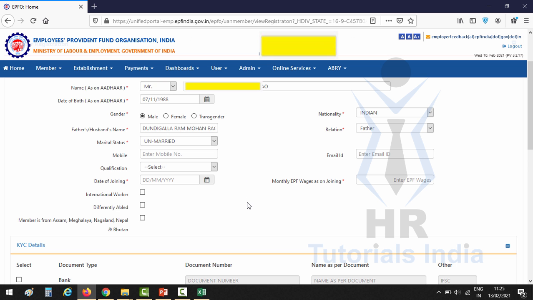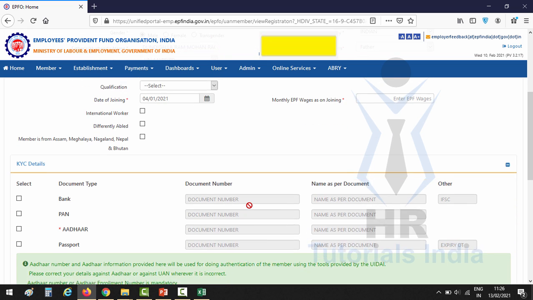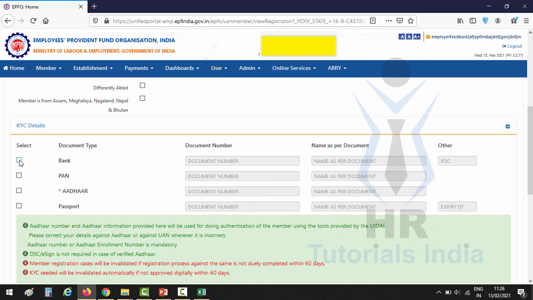After clicking on the verify button, the EPF portal searches the database and pulls out the details of the employee as per the UAN number. Now we need to enter the date of joining. After entering the date of joining, we need to fill the details for the KYC, that is bank account details, PAN details and other details. Let us now fill the details.